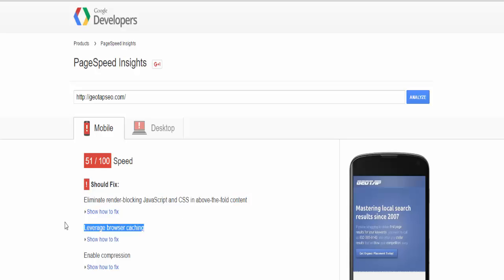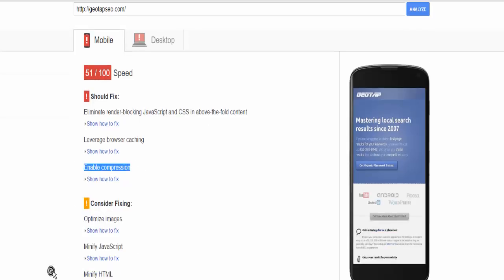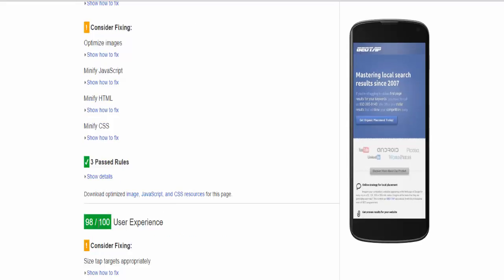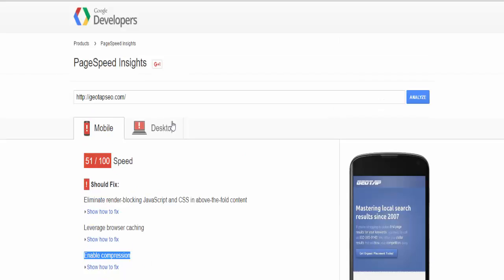This is another thing that a lot of people miss, and also compression and certain things like this. Obviously images, all your JavaScript minifications, etc. So I'm only passing 5 rules, and my user experience isn't too bad. I could be at least maybe another point or right at 100. Again, if you're in the green, you're pretty good. Actually, really good. The key is to get out of the red.